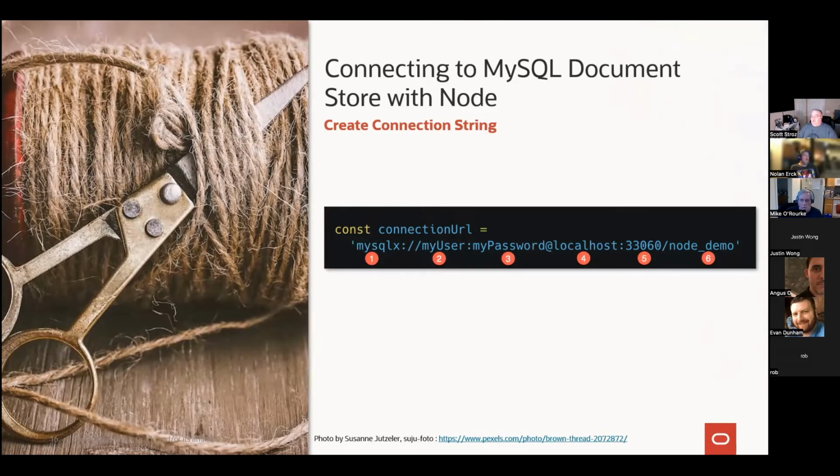But the connection URL here says mysqlx://user:password@localhost:port number/schema name. I'm sorry, not collection name, schema name. And if you use mysqlx, you can leave off the 33060. You don't need it because it'll use 33060 by default. But if you just put mysql here, in order to connect to the document store, you need to put 33060 as the port number. That is optional if you use mysqlx.